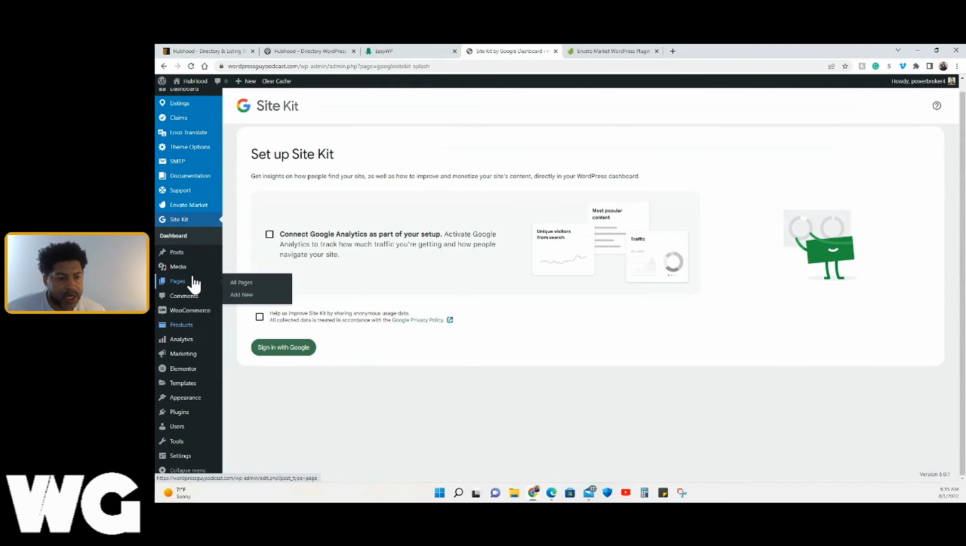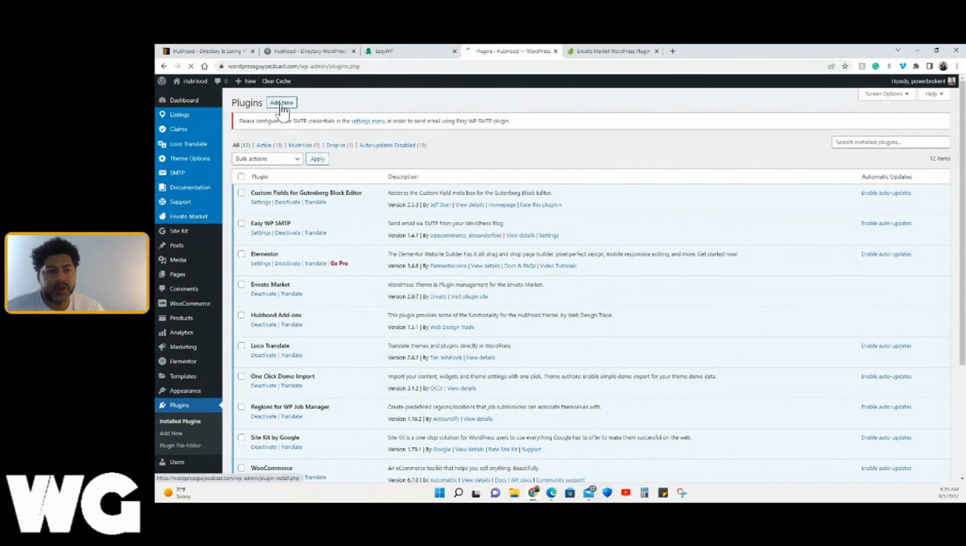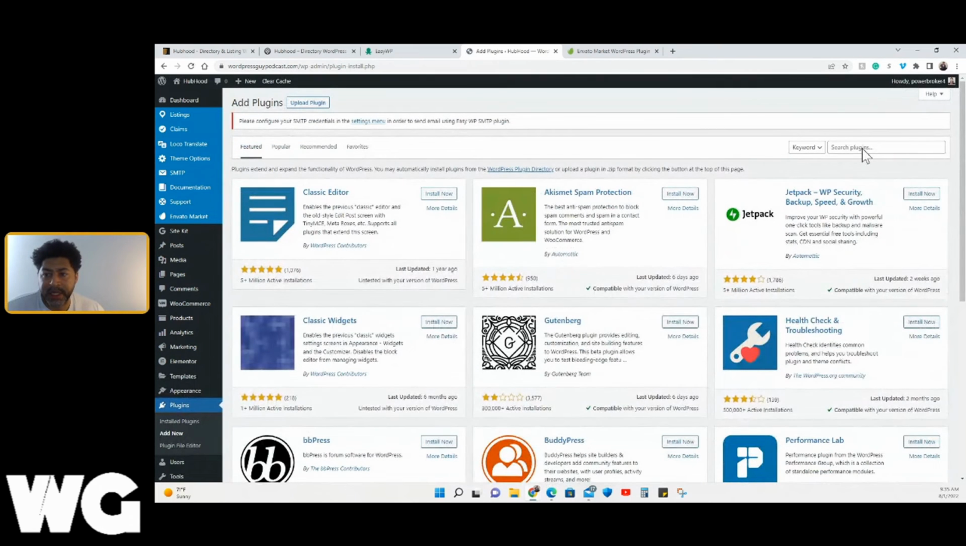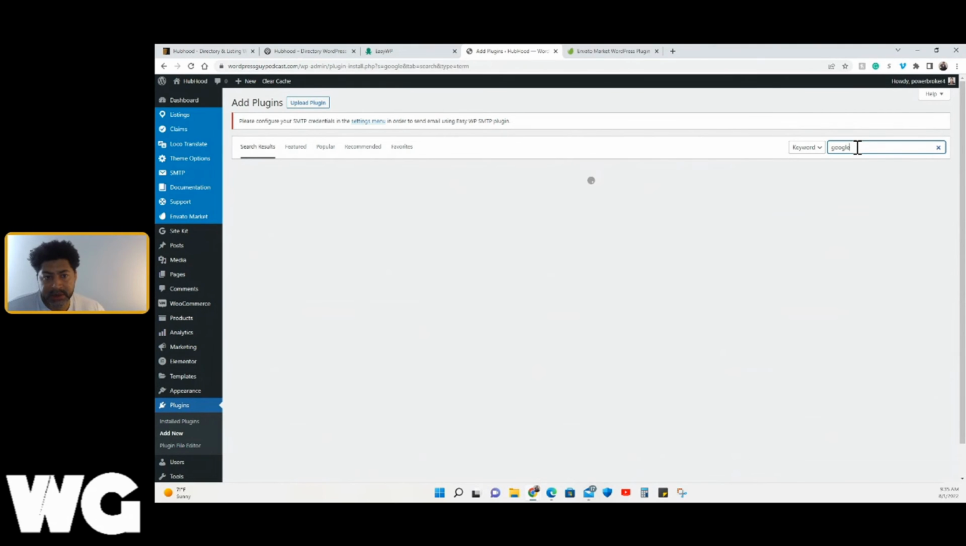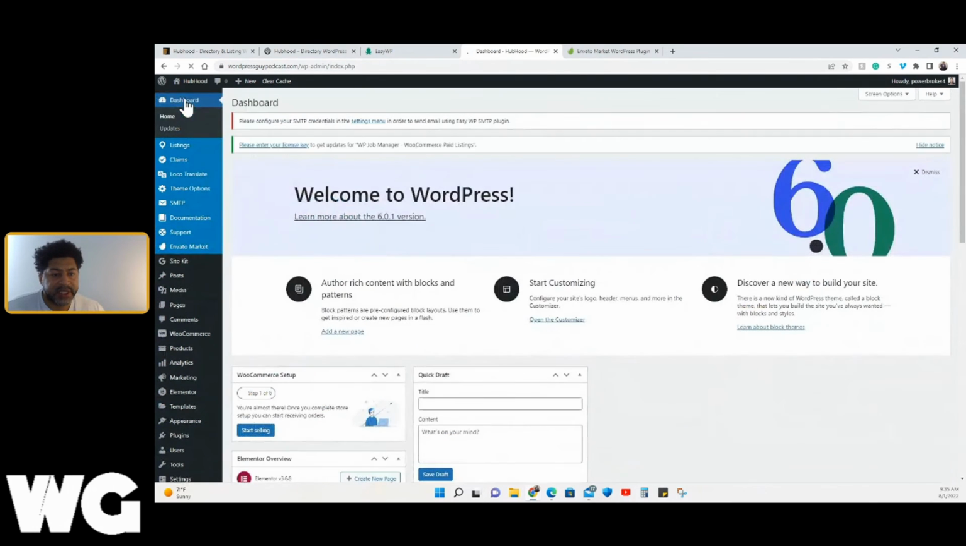And if you want to know how you do it, you just go and click add new. And then you would type right here, Google, hit enter, and then it will show up right here. That's what it is. And you add it. Okay, so back to the theme. I always click dashboard to reset everything.